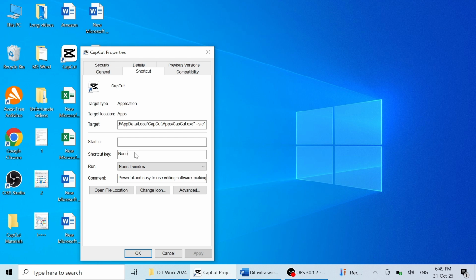Now, simply click in that box and type any letter you want to use for the shortcut. For example, I'll type Q. Automatically, Ctrl plus Alt will be added before it, so the shortcut becomes Ctrl plus Alt plus Q. Finally, click on Apply. And then OK.